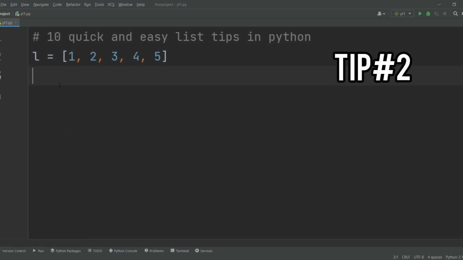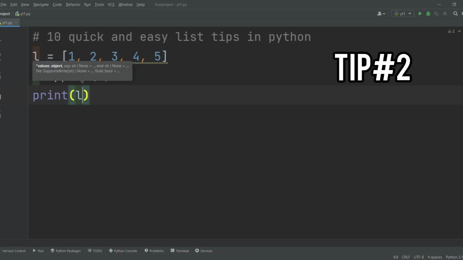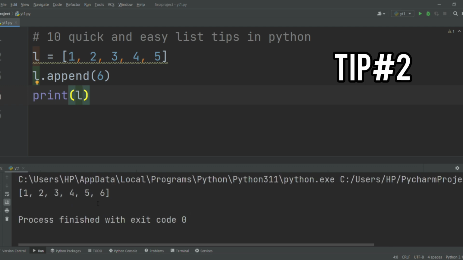So here you're given a list and now you want to add 6 in this list. For that, you can use the append function. You can write L dot append and here I want to add 6 at the end. Now let's print the list and see if 6 is added or not. And as you can see, 6 is successfully added. Let's move on to the next step.